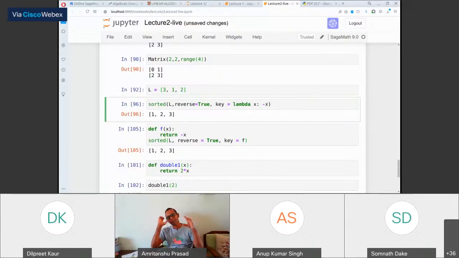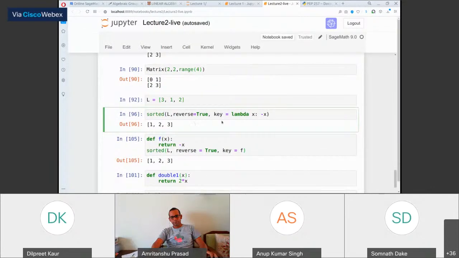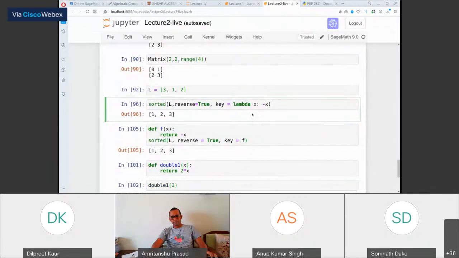So if you're defining a function just to pass as an argument to another function, this lambda construction is very helpful. Okay, so do you understand this lambda construction? It's just a way of defining a function without using the def. Okay, hope that this is clear.